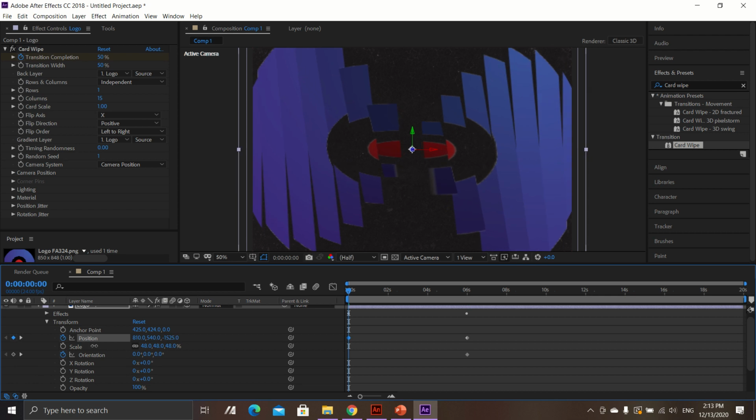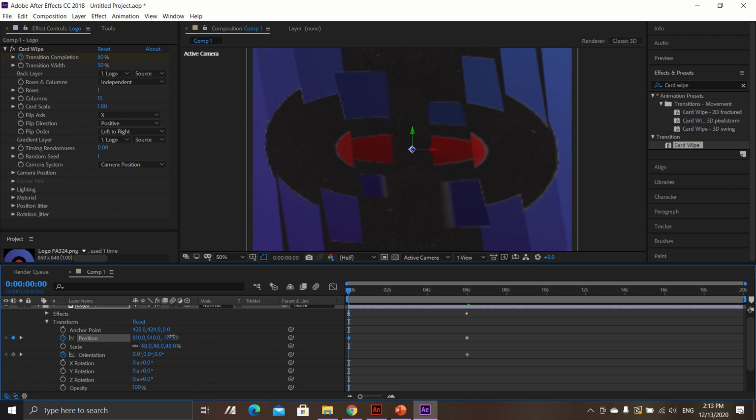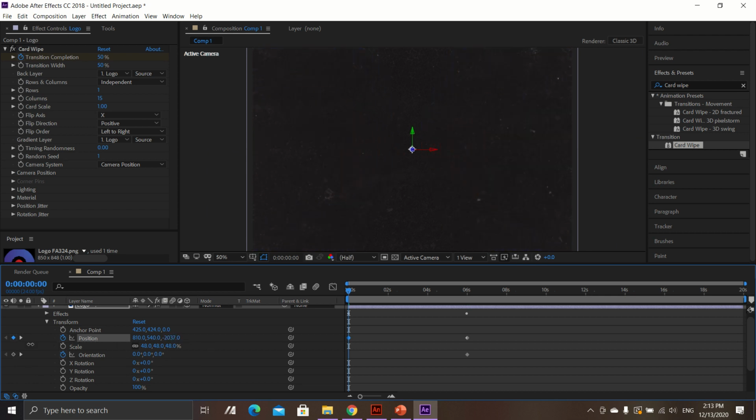Just like that. I don't want the logo to appear in my composition. Make it disappear by making it very big. And now for the orientation, the last value, I'm going to change it to 180 degrees. Okay, and now I have these keyframes.